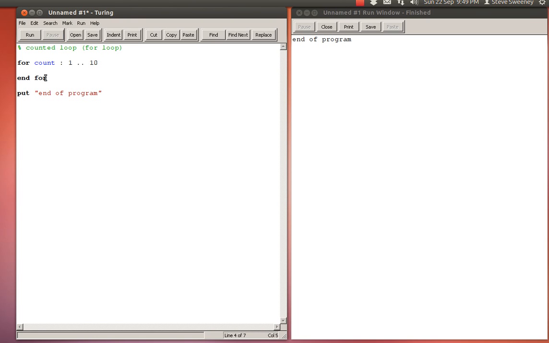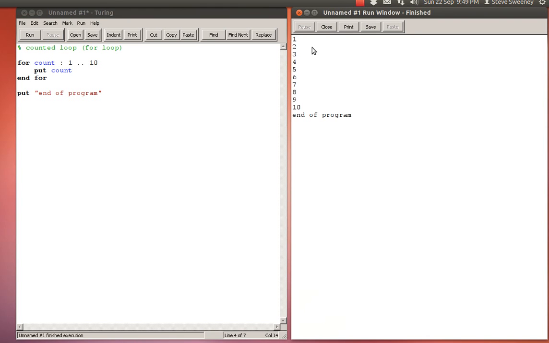Now, something we can do to help us keep track is we can actually output what count is. And so if I run it now, well, there we go, 1 to 10, it's immediate. I immediately get 1 through 10 and the end of program. But at least this way you can see that it's actually counting.